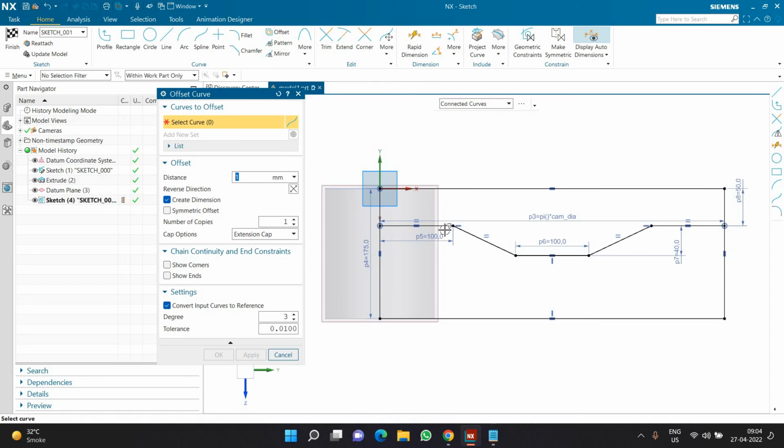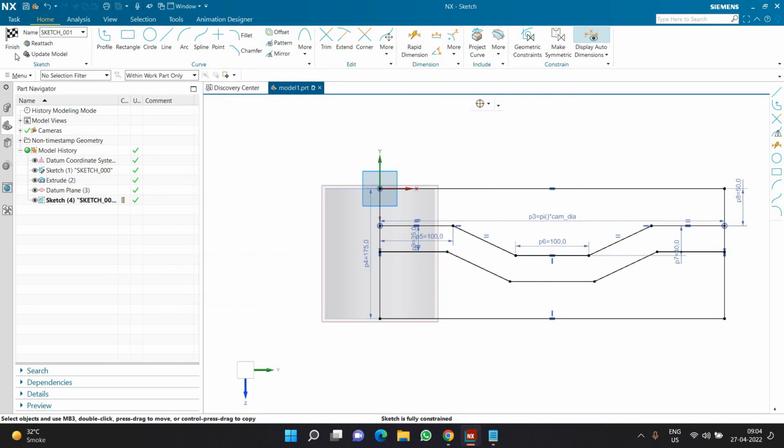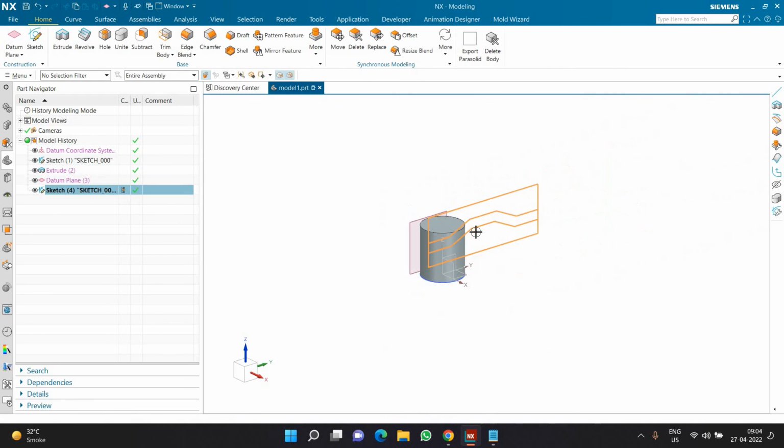Now I'm going to click on offset, connected curve, the entire thing, and I'm going to offset this by, let's say, a value of 30 or 35. Now convert input to reference will be off, and I'll click OK. Now I'll click on finish. As you can see, my sketch is ready.